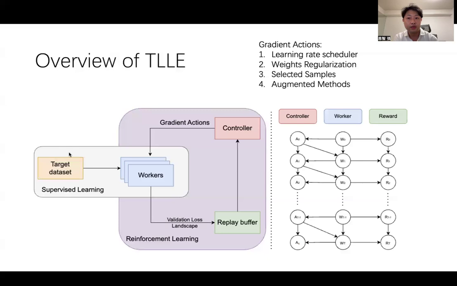Okay. This is the overview of our proposed TLE, and it mainly has three components. The controller, which learns the loss landscape and gives the gradient action, and the workers, which actually learn on the targeted dataset, for example, classification or segmentation. And then we add the previously trained experience into the replay buffer, and use this replay buffer to train the controller. By this framework, we transform the optimization in the loss landscape into a Markov process, in other words, a reinforcement learning task.